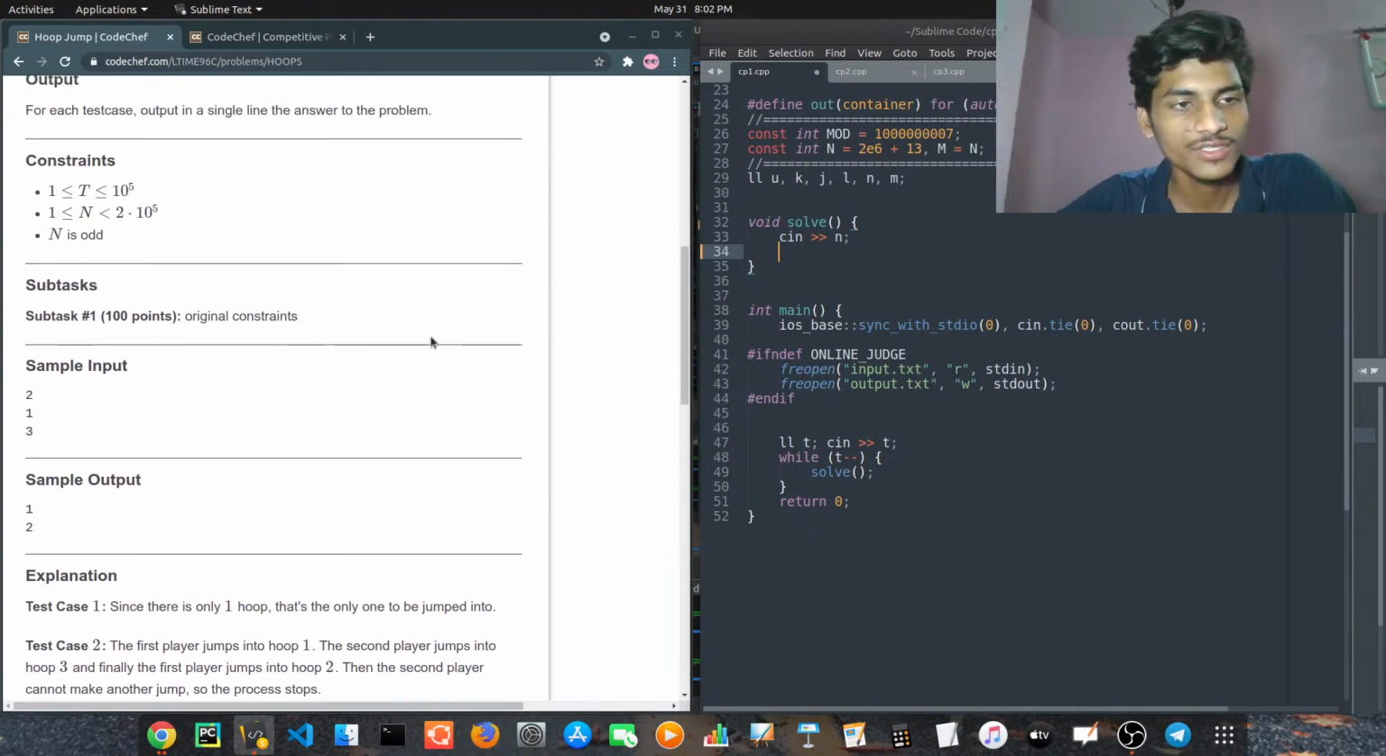So actually we just need to find which is the last hoop where the person can jump. If we take this example, this is 3. The first player jumps into 1, the second player jumps into 3, then the first player jumps into 2, and then the second player cannot jump.